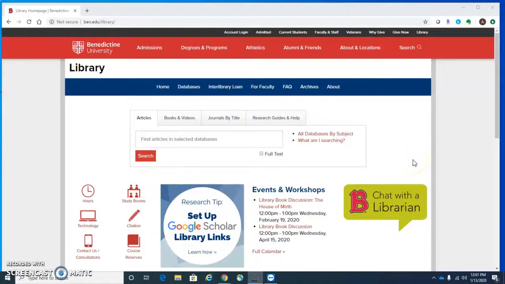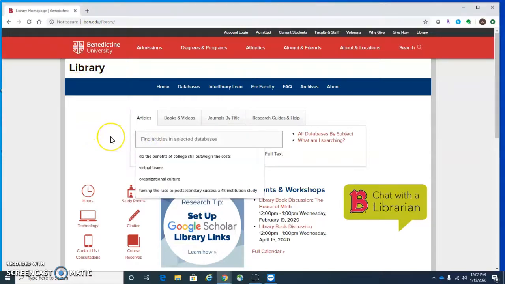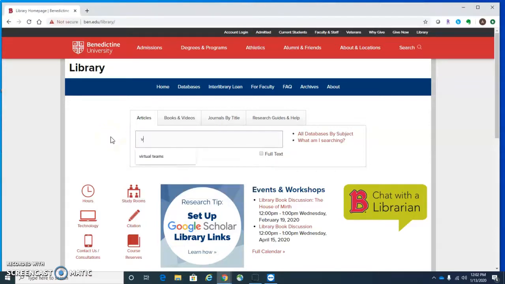Today we're going to look at how to use the library's databases to find academic and scholarly sources. The first thing you want to do is go to ben.edu/library to get to the library's homepage. You have two ways of finding articles. The first is to simply add your topic to the search bar that is already in the middle of the page.